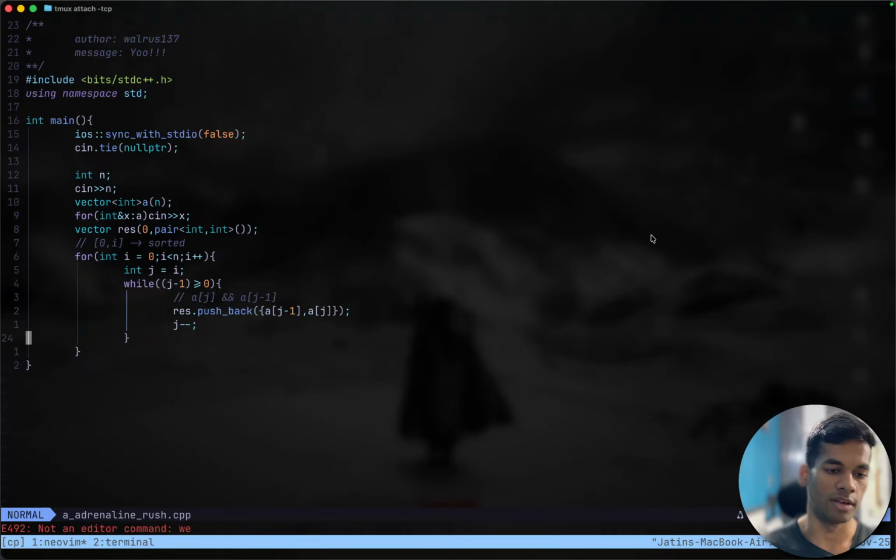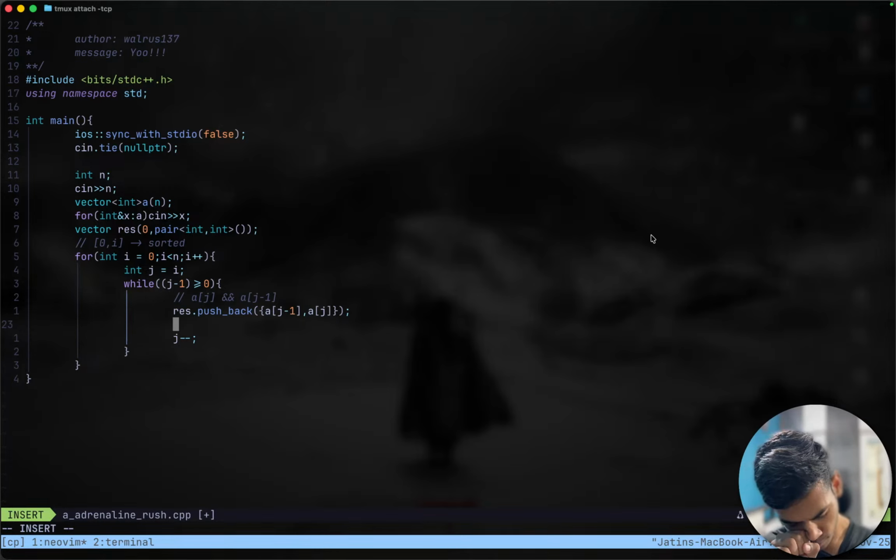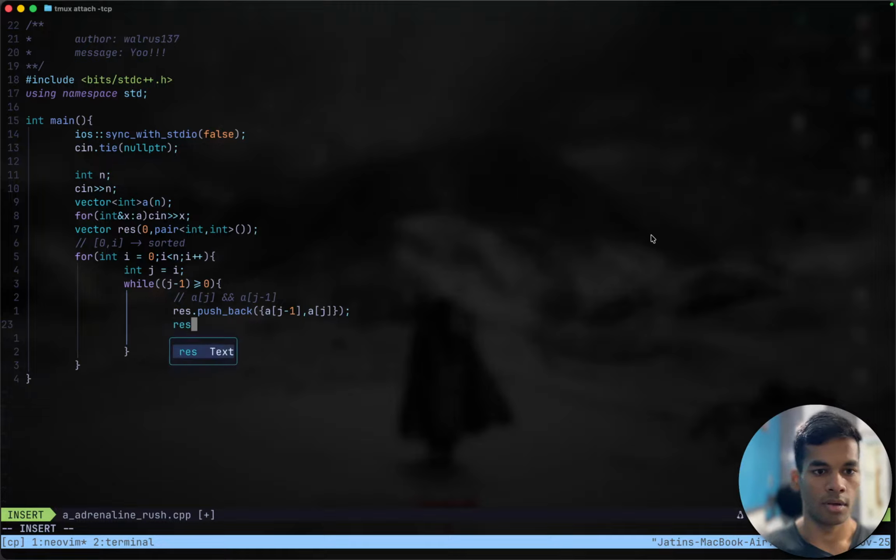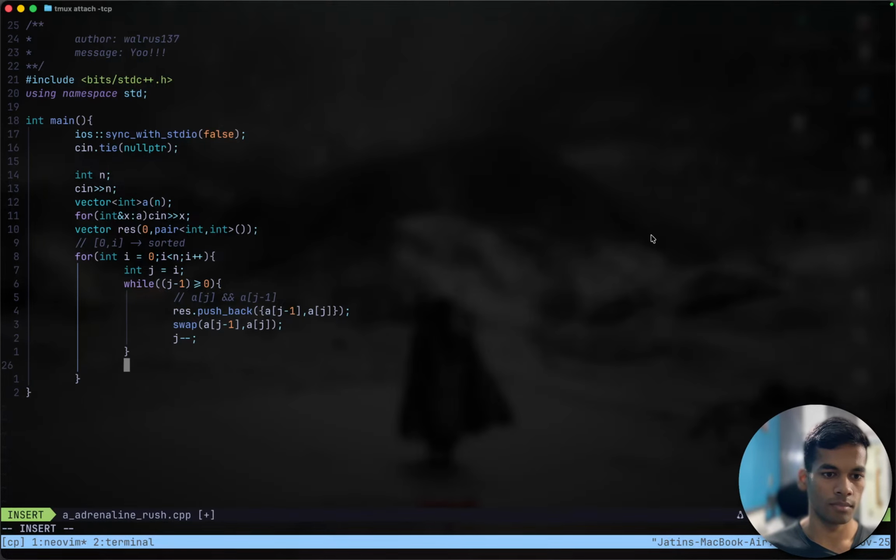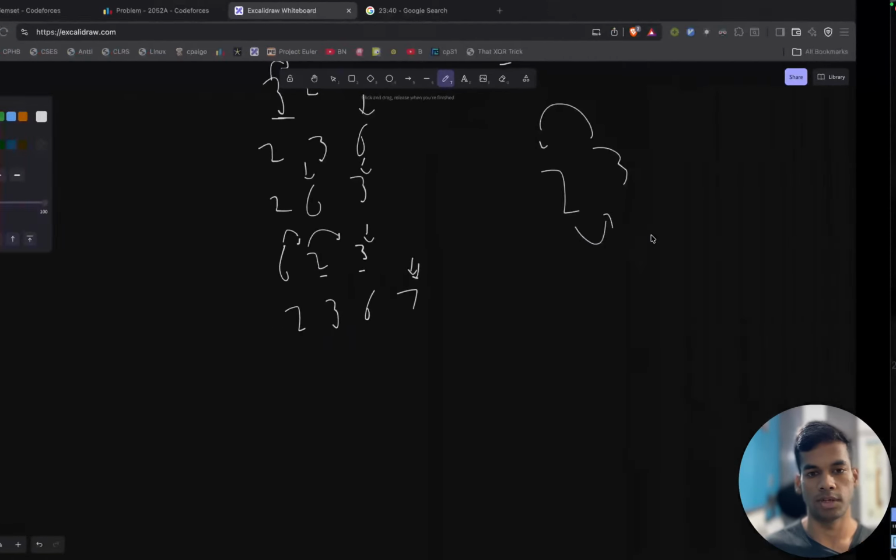A while loop is nice. And we also have to do, yes, everything on the left is sorted. That is nice. Swap a[j minus 1] and a[j]. Now, j equals 0. Right, makes sense.